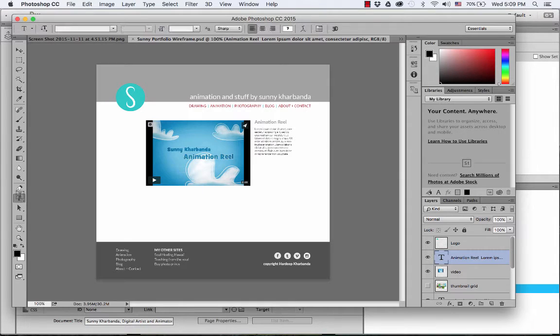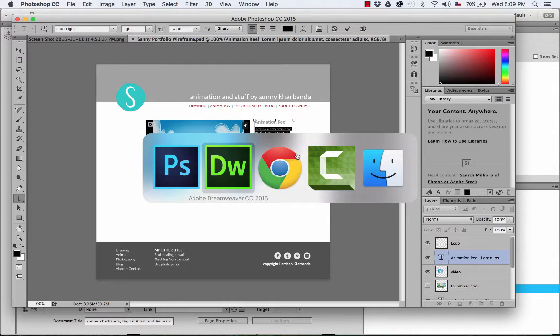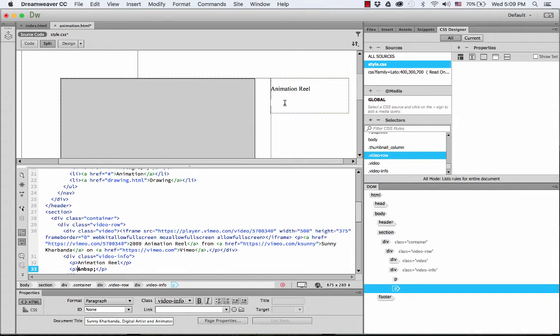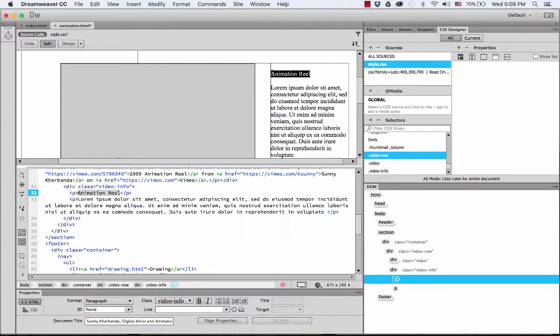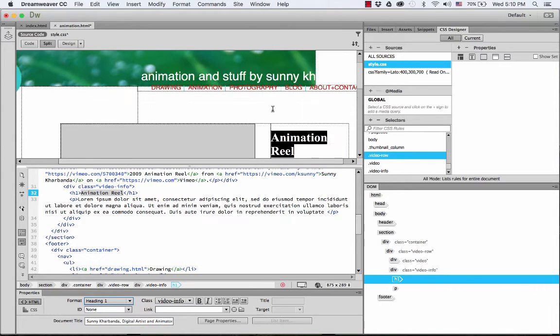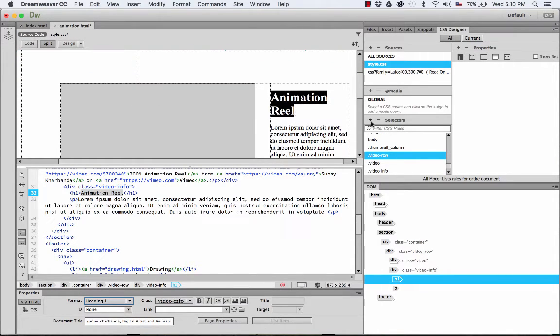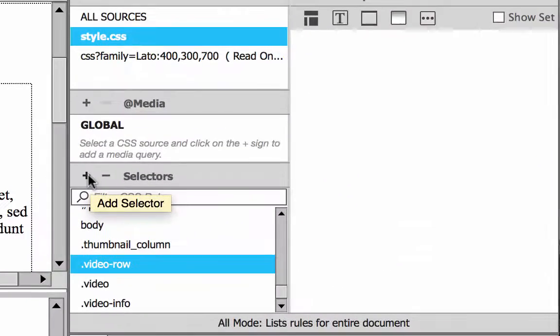And I will place some dummy text for the description. Now for this title, I need to style it. So first, in the Properties window, I change the format to Heading 1. Now I want this Heading 1 to look different from this Heading 1. So I need to style it by first creating a selector.